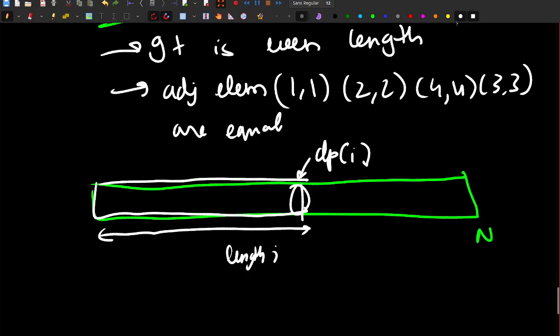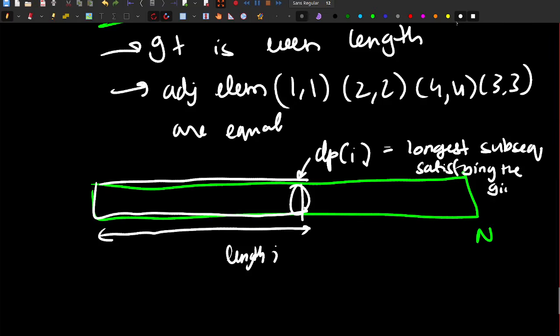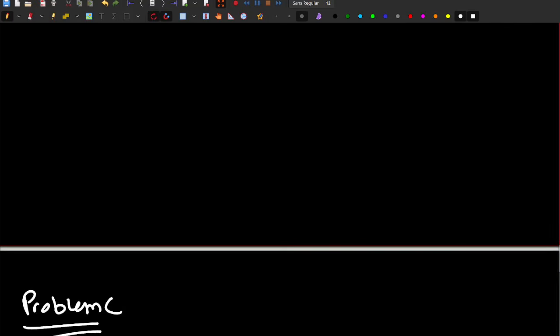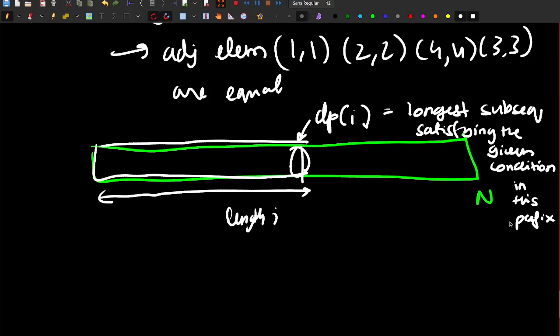Okay, and dp of I is going to be the longest subsequence satisfying the given condition in this prefix. All right, now let's try to think about how we can rationalize the transition.